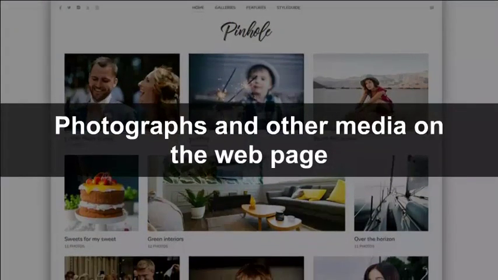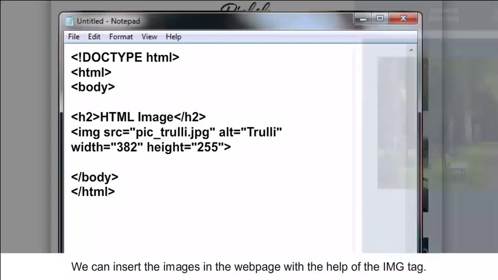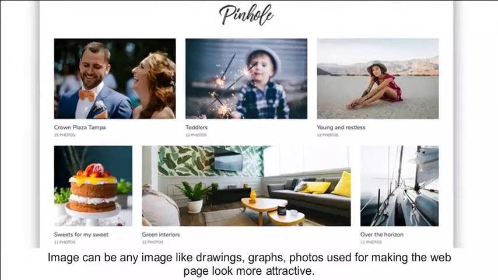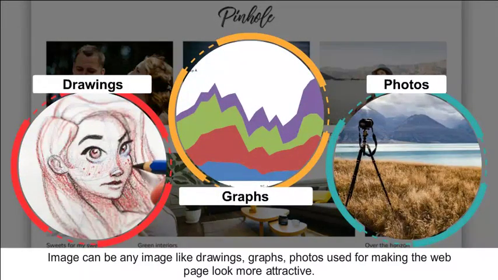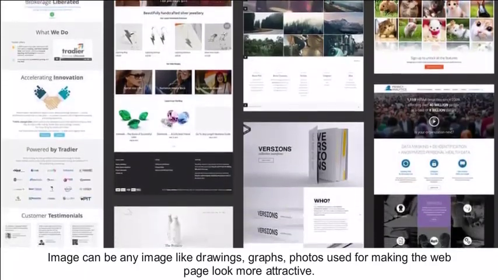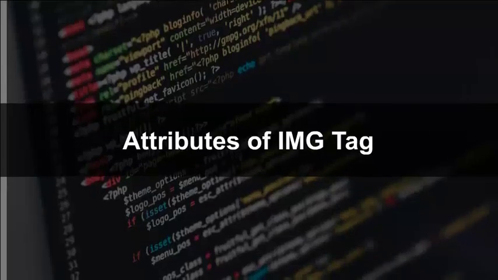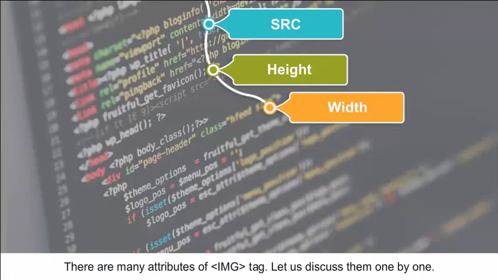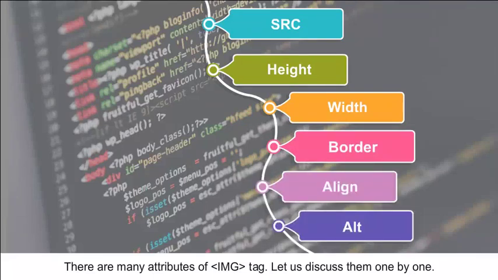Photographs and other media on the web page. We can insert images in the web page with the help of the img tag. An image can be any image like drawings, graphs, photos used for making the web page look more attractive. Attributes of img tag. There are many attributes of img tag. Let us discuss them one by one.